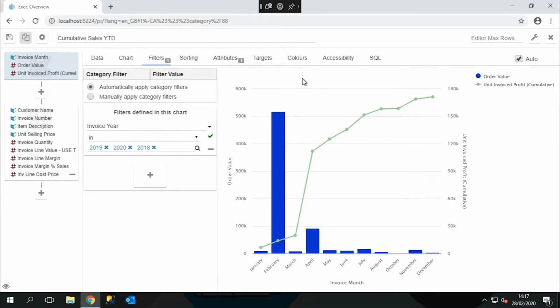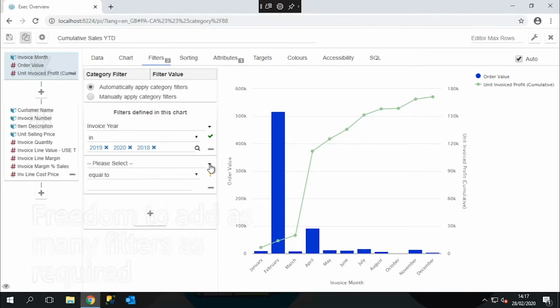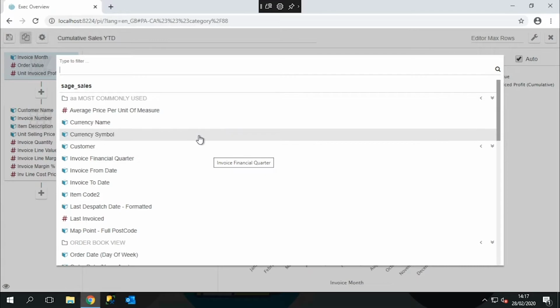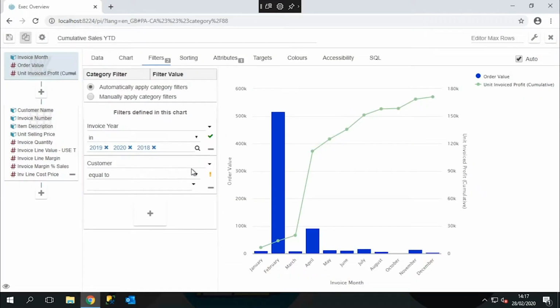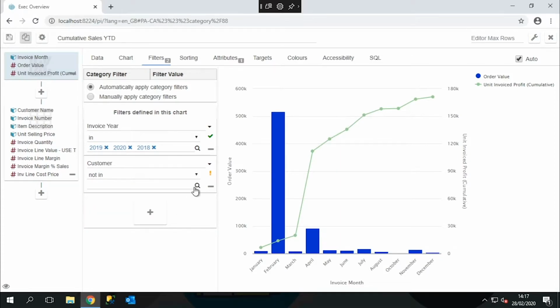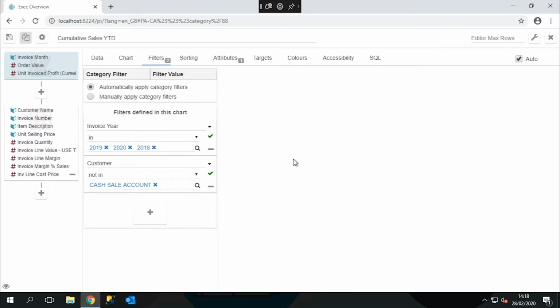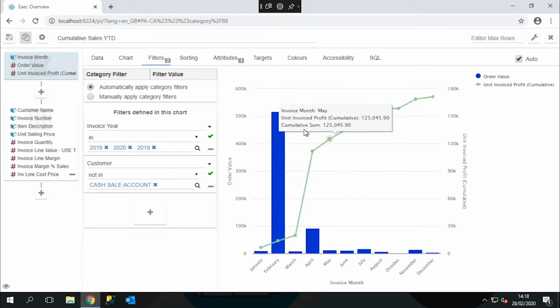Now I could actually put my stacked chart to say per year. At the moment it's just adding up everything for each year, but again we can do that if we want to. And by the way, we can add multiple filters, so we can also say where the customer name, maybe the customer is "not in", so not equal to, and then we have maybe a few customers we want to turn off there, so maybe it's just the cash sale account in this case, can be one if we want to. So we're ignoring the cash sale account.